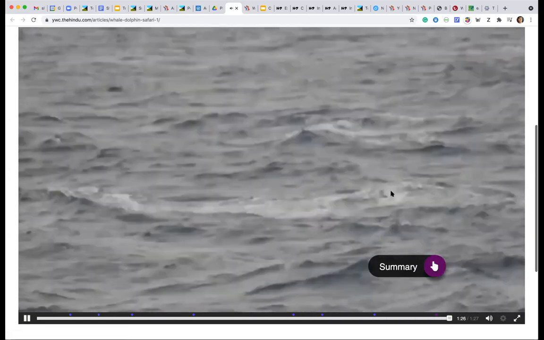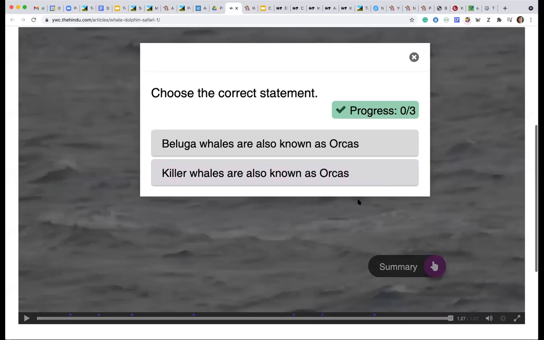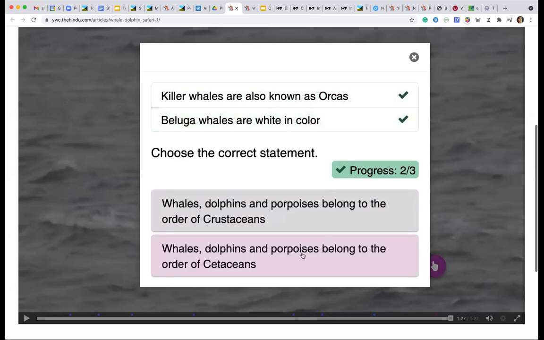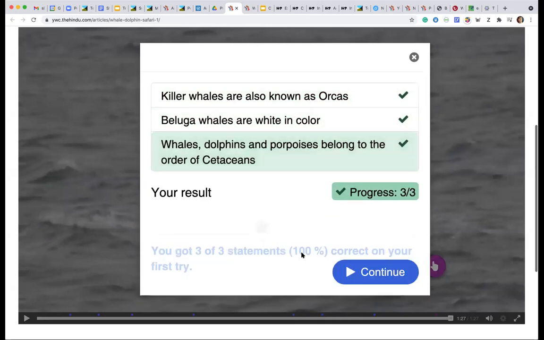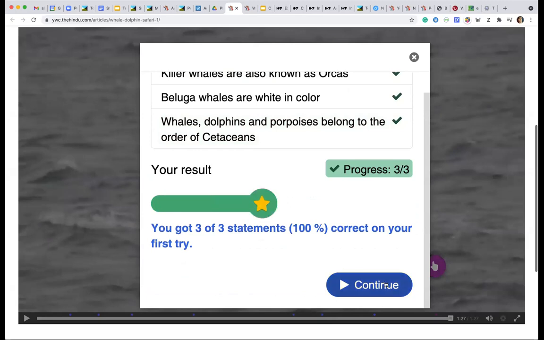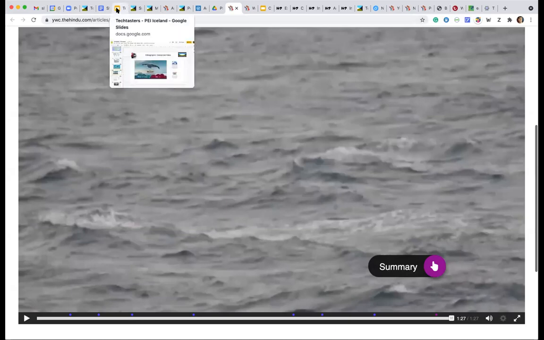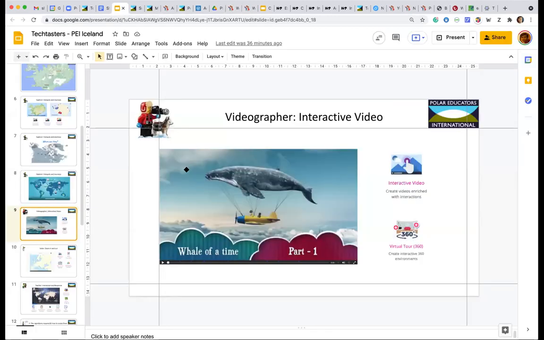And then you could have a summary, like choose the correct statement. Beluga whales are also known as orcas or killer whales. Okay, maybe this one. And then choose the correct statements again. So that's a summary or reflection at the end of the video. And there you are. So this is one of the kinds of interactivity which is there.